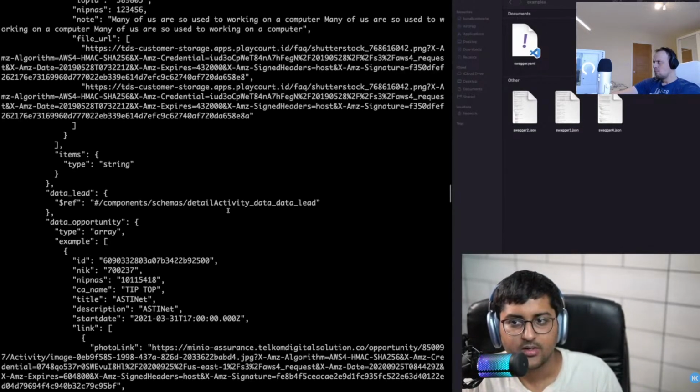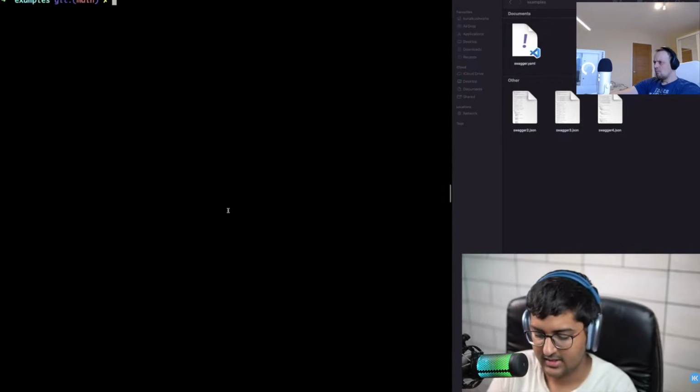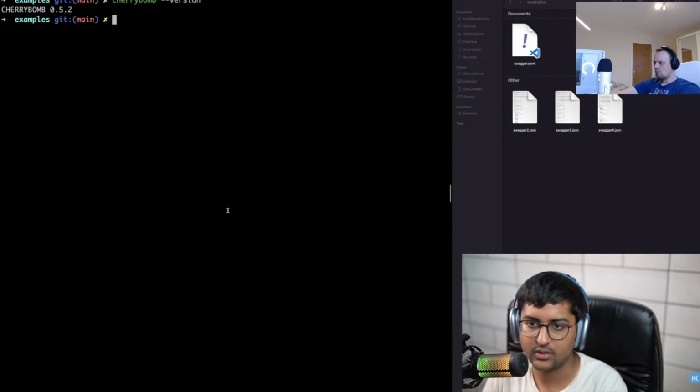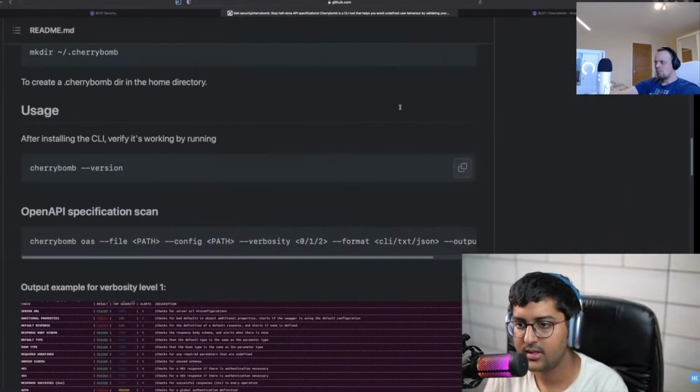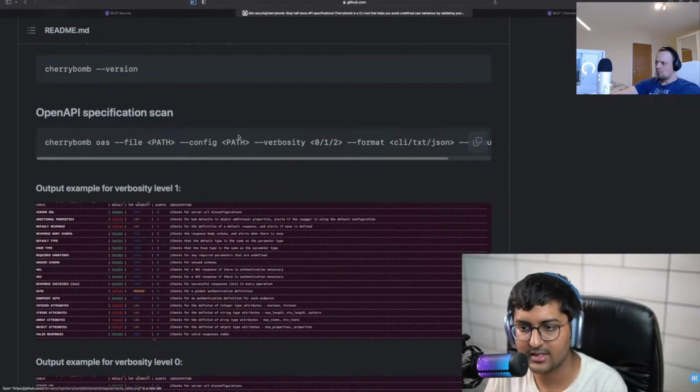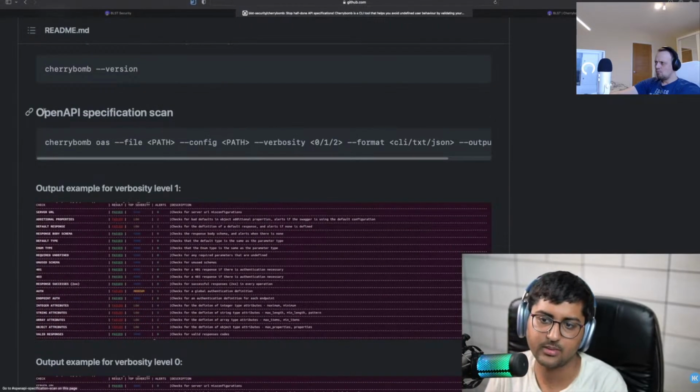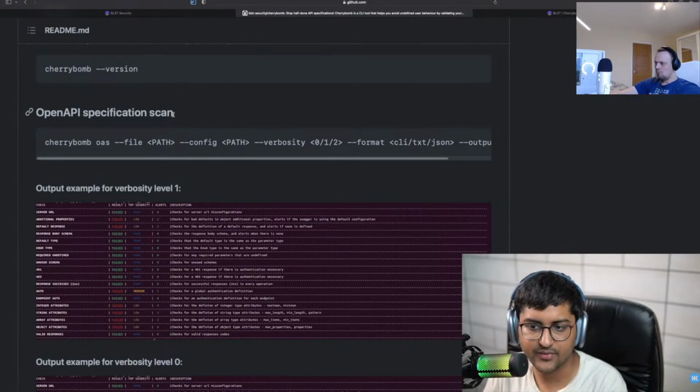Okay, this is really hard to read. And if we talk about the version, you can check the version. I have this version installed over here, and you can check out the latest version. For example, we're just going to run a simple command. We're going to run an OpenAPI specific scan.